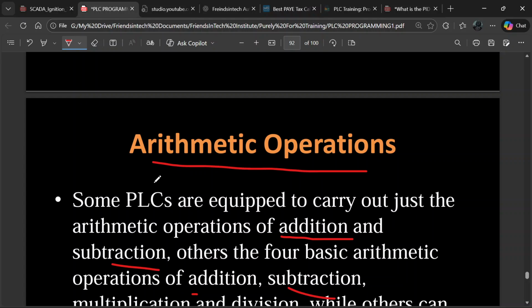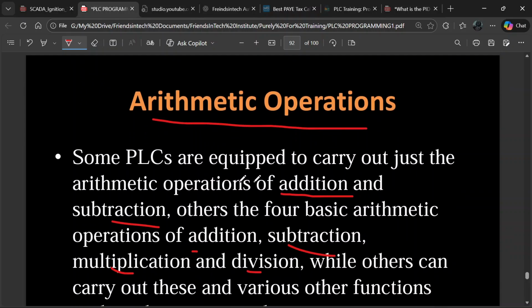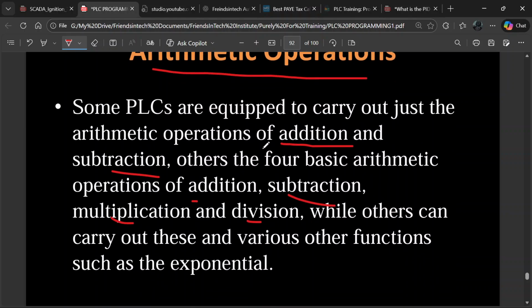Another example, if you are in a power plant, you want to know the power that is being generated: active power, apparent power. You want to know power factor. So you can do those calculations using arithmetic operations. So how can you use these operations in PLCs?